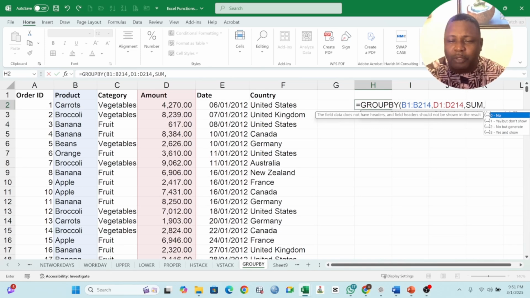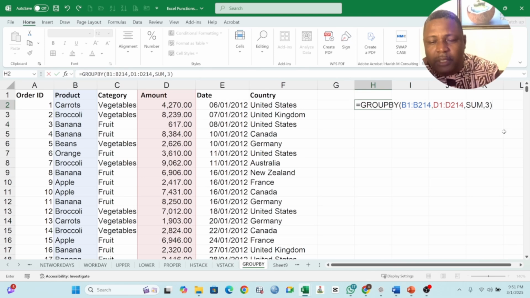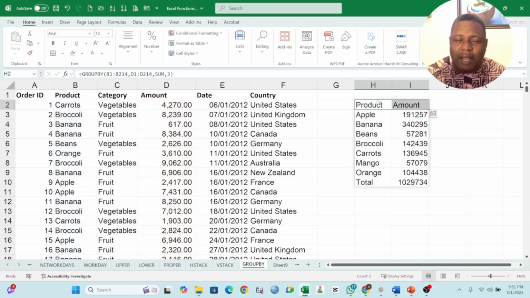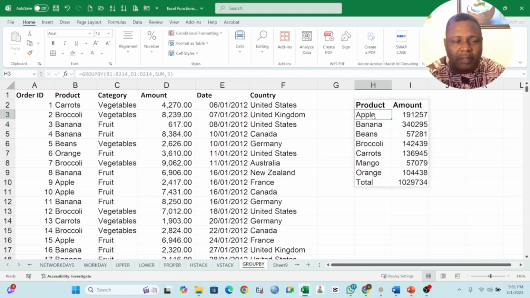And then if we want the header to appear, we have four options here. You don't want the header to appear. Yes, but don't show the header. And then no, but generate. Yes, and show. So I'll pick the third one, which says yes and show. Then I will press the enter key. As it is, you can see that I have the product and the amount, and all these came as a result of the group by function. You can see that I also have the grand total at the bottom.